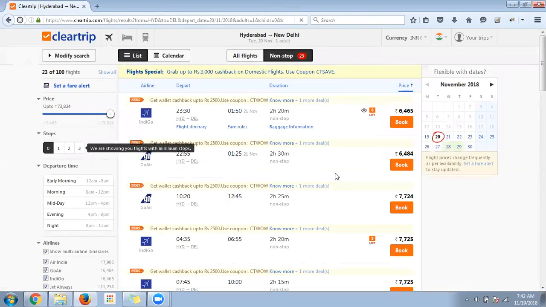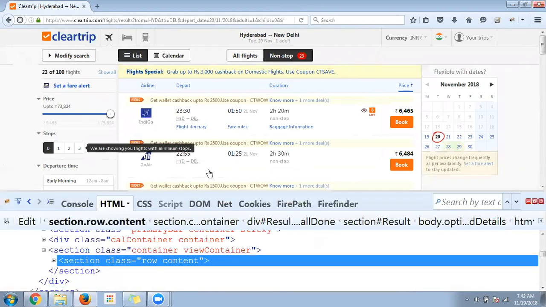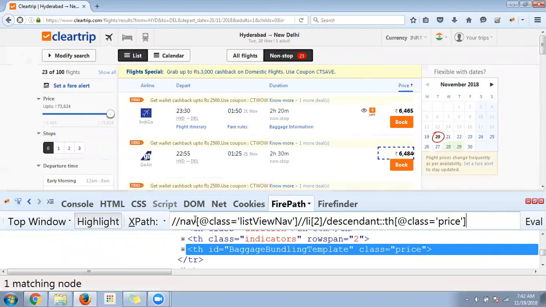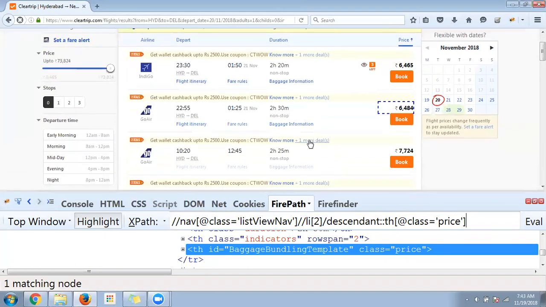See, now the second one is coming around 6,484 rupees, right? Yeah, I tried for that. My doubt is only one thing. In LI2, do I have to mention that, or else I cannot go till there? Is that correct, which I did? Correct, LI2 is the best, because you're trying to find the second flight, right? Yeah, but in future, if someone changes the site, then the whole particular path will break, right?